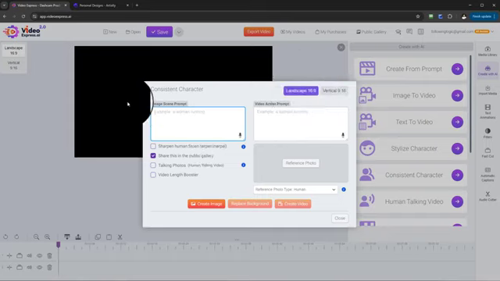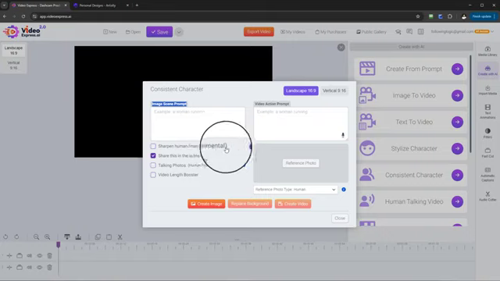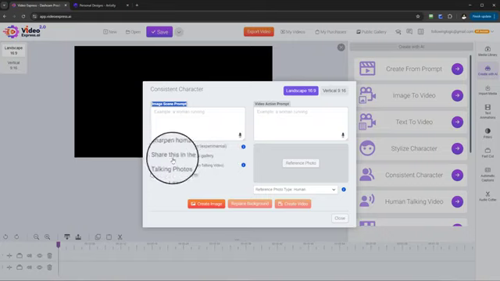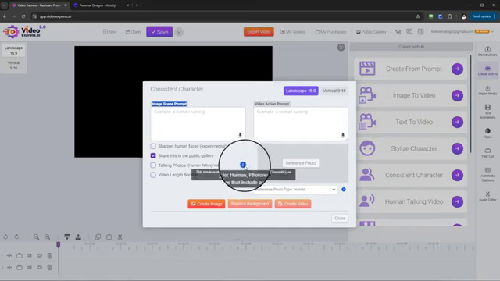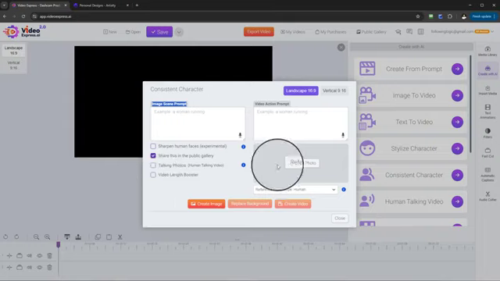Now, as you've probably seen before, first we need an image scene prompt, and we've got a couple of options: sharpen human faces, experimental, if you want to share this in the public gallery, if you want this to be a talking photo, a human talking video. It's something that you can do, and if you want to boost the length of the video, you can also select that.